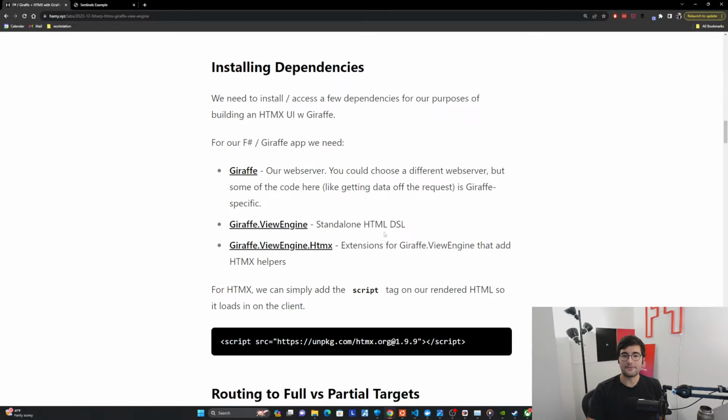Okay, so that's the F# Giraffe side. And then for HTMX, all we have to do is get it from a CDN here using our script tag. Currently we're on 1.9.9, but who knows, it might be different. So just go to the HTMX website and get the latest version, and you can just plop it in your HTML page. And that's, I guess, the beauty of JavaScript, it is pretty easy to install.